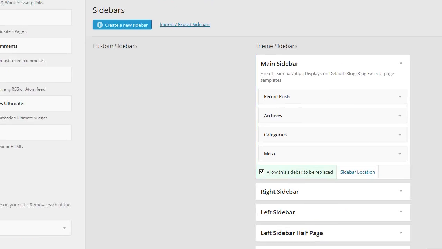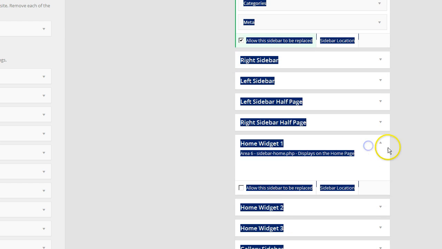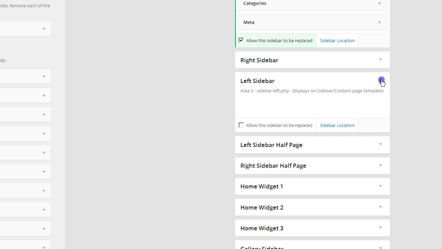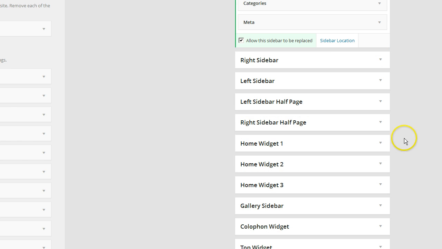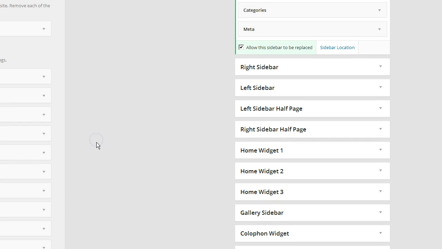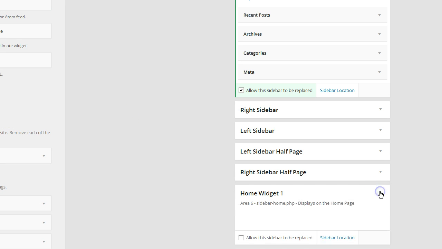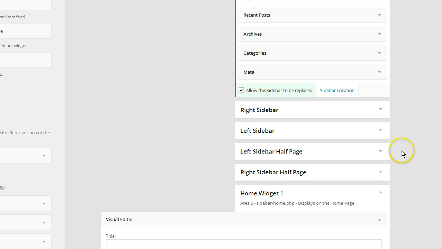Let's see if I can find something here that I can demonstrate that. I don't have anything on this particular theme. Well, I can show you this. A regular text widget has nothing. You can't modify anything. But a Black Studio TinyMCE visual editor widget, let me jump back up here and grab one of those. I'll just show you. Open up my home widget. I drag a visual editor, also known as the Black Studio TinyMCE widget.